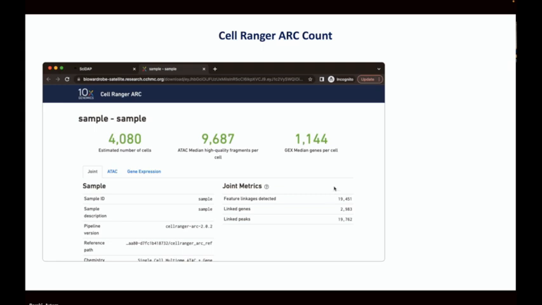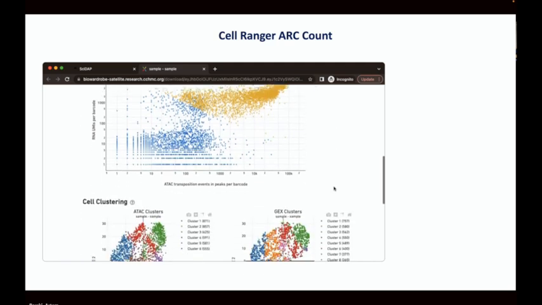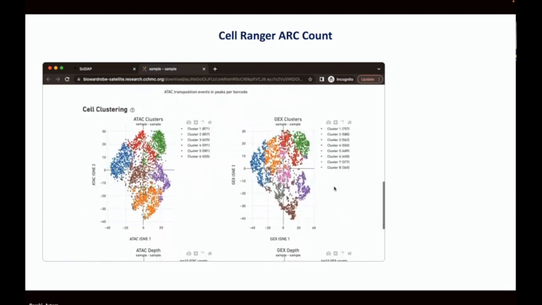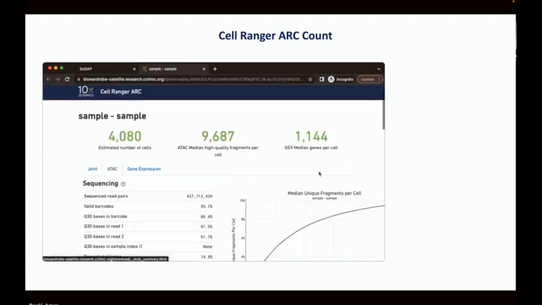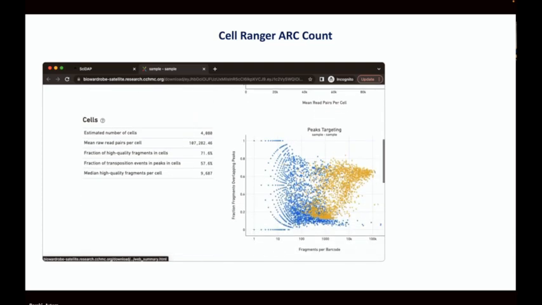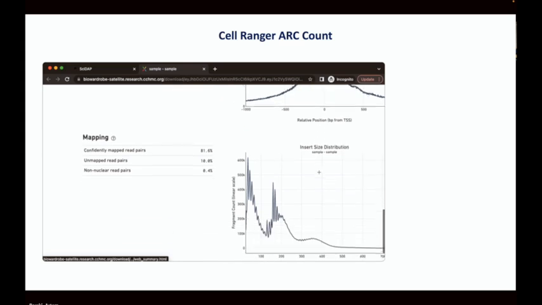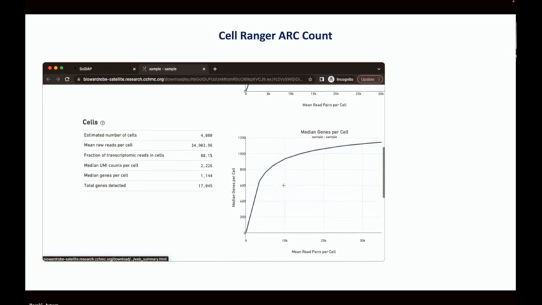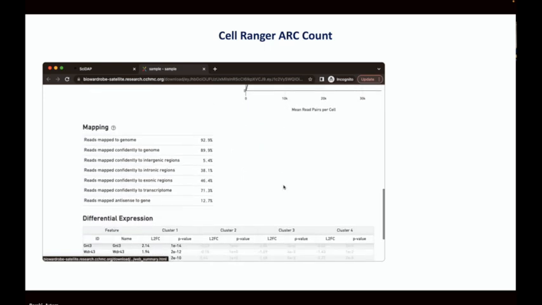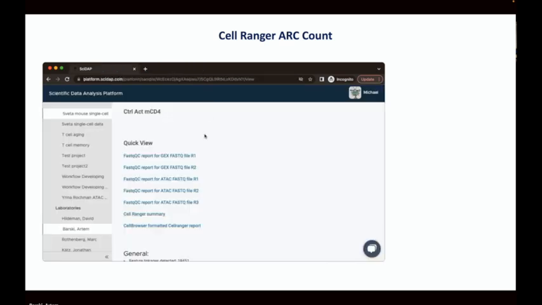So this is the Cell Ranger summary. For those of you who looked at the data, you can see it's very familiar. It gives you preliminary clustering. It gives you some QC for ATAC. So this is fragments per cell, peaks, enrichment of ATAC around the TSS, size distribution. And for gene expression, it shows how many reads you have, how close your library is to saturation.